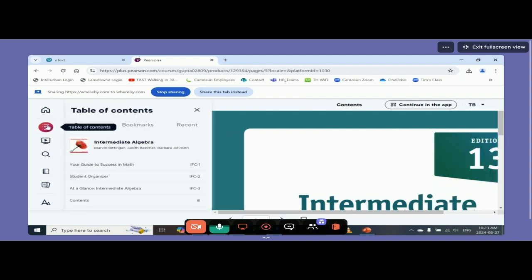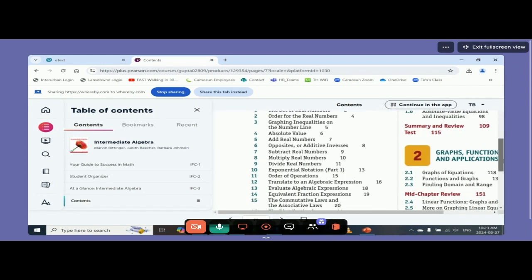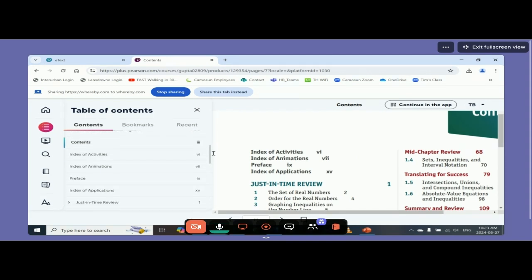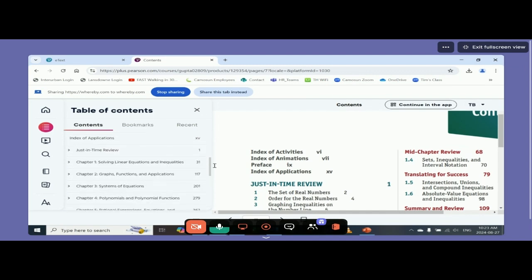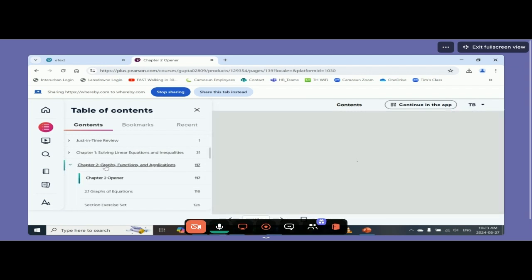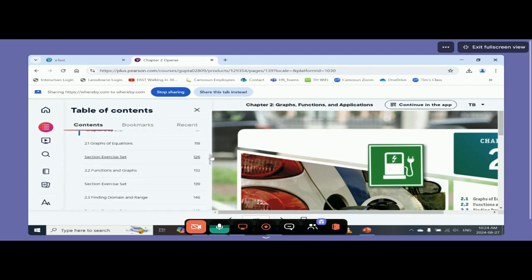Click on the table of contents, and it doesn't give you a scroll bar yet, but if you click on contents, this is now the contents of the entire book, and you'll see that a scroll bar has appeared. Pull that down, and you can go to wherever you want to. So let's say we want to go to chapter 2. Now chapter 2 has opened up. Scroll down, maybe we wanted section 2.4.